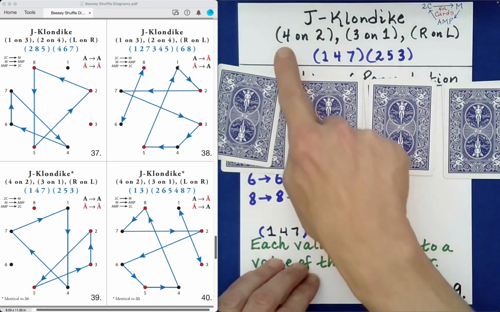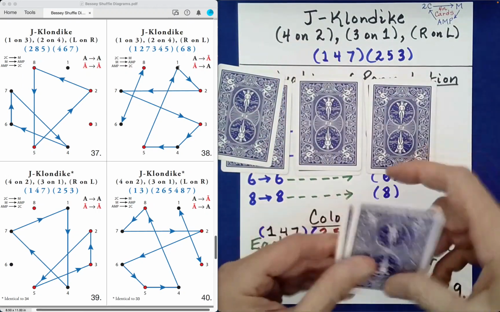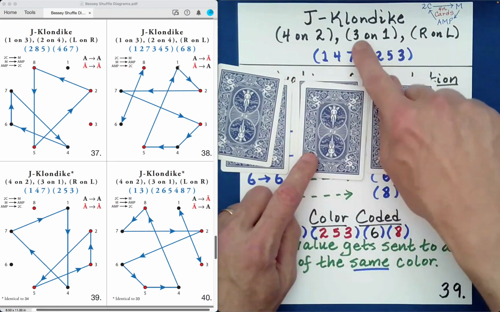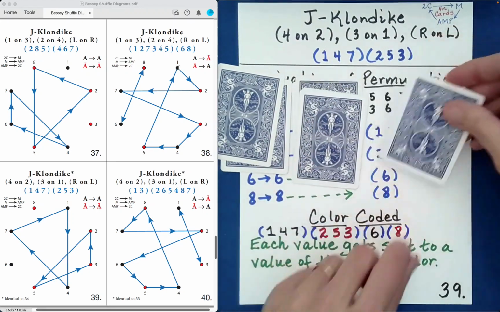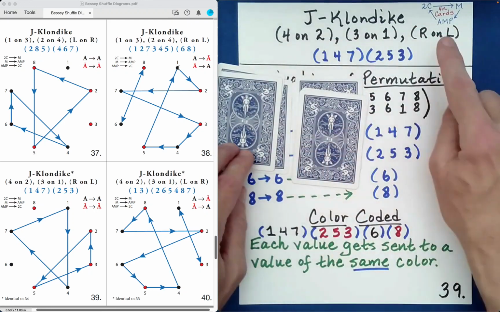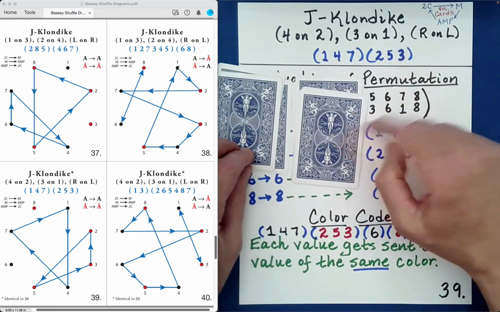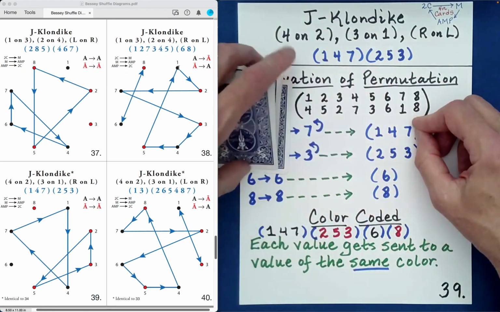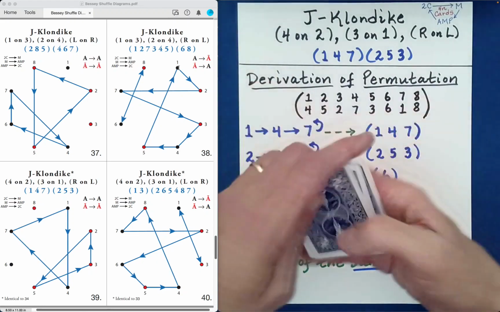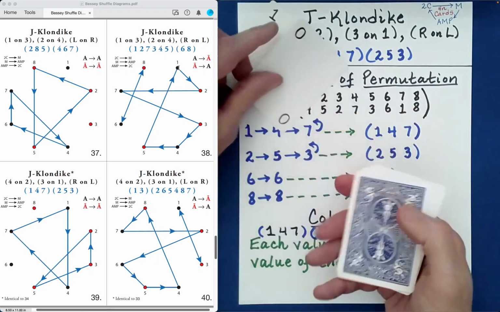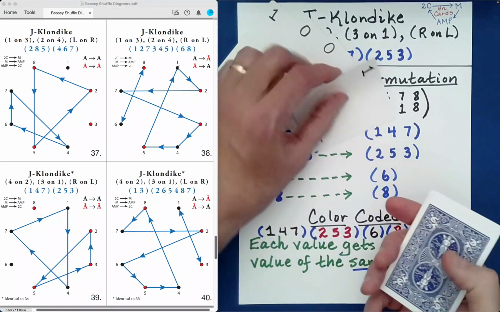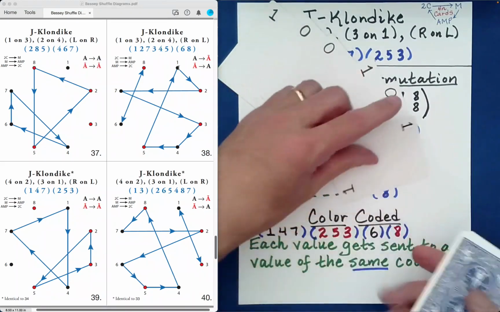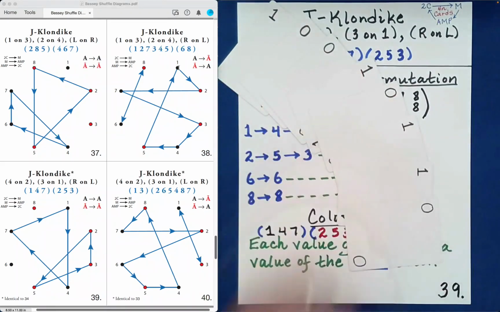The stacking is the 4th pile gets stacked on top of the 2nd pile. The 3rd pile gets stacked on top of the 1st. And then we're stacking the right pile on top of the left. And so we should get back to 1, 0, 0, 1, 0, 1, 1, 0.